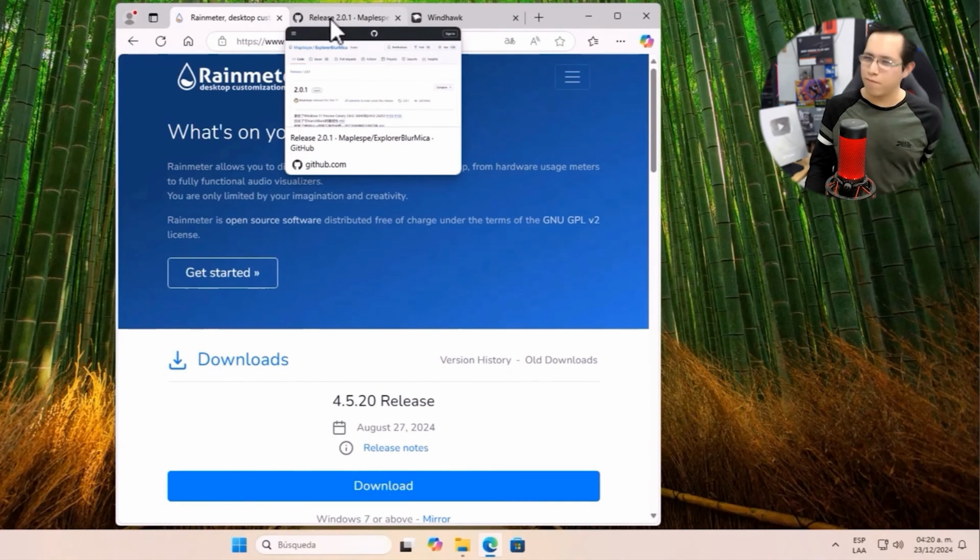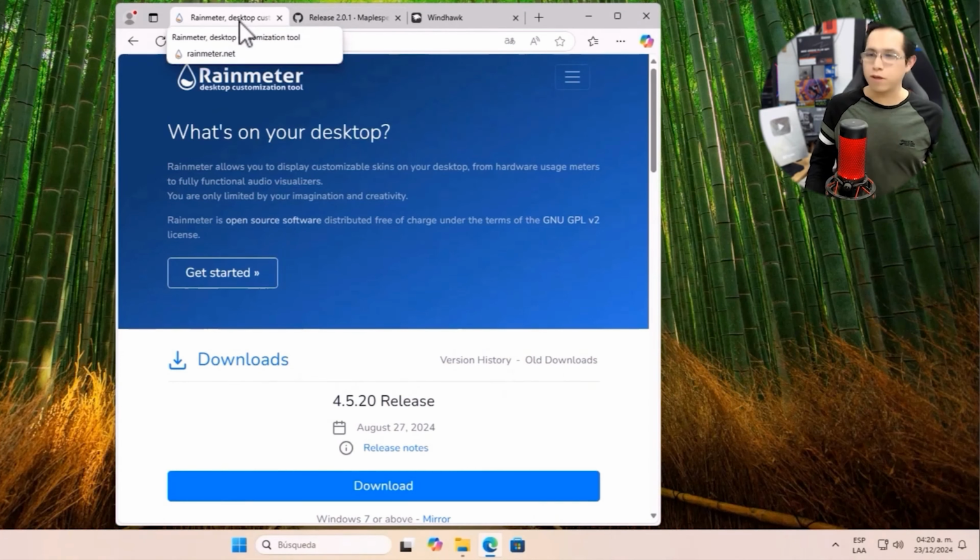To create this beauty and enhancement that you saw at the beginning, the first tool we're going to use is Rainmeter. It's a tool that's been around for many years that helps us customize the visual aspect of our Windows 11 and also Windows 10. But today it's time for Windows 11.